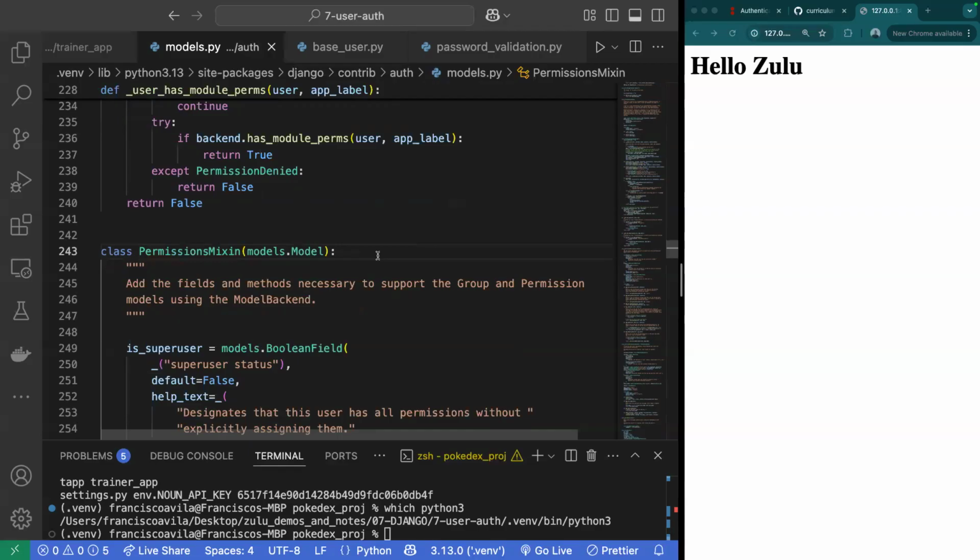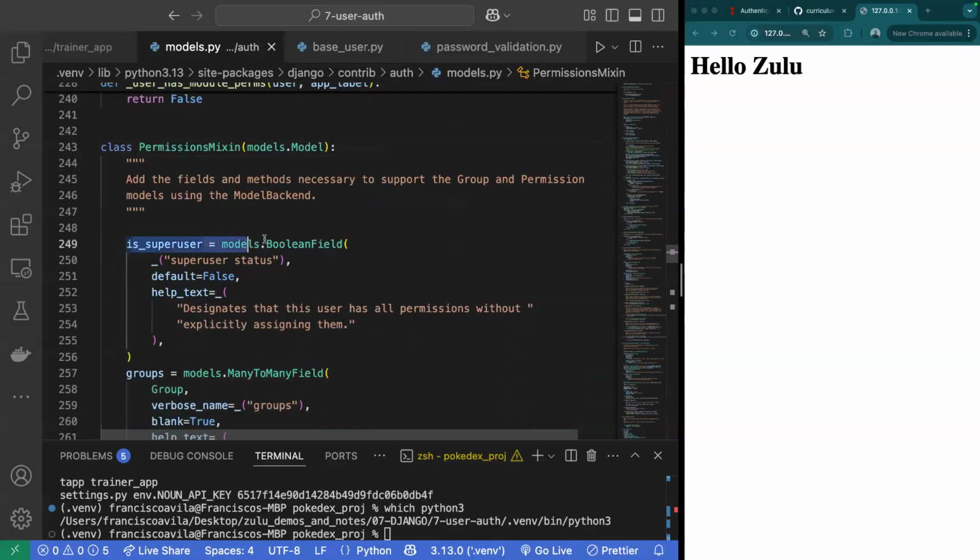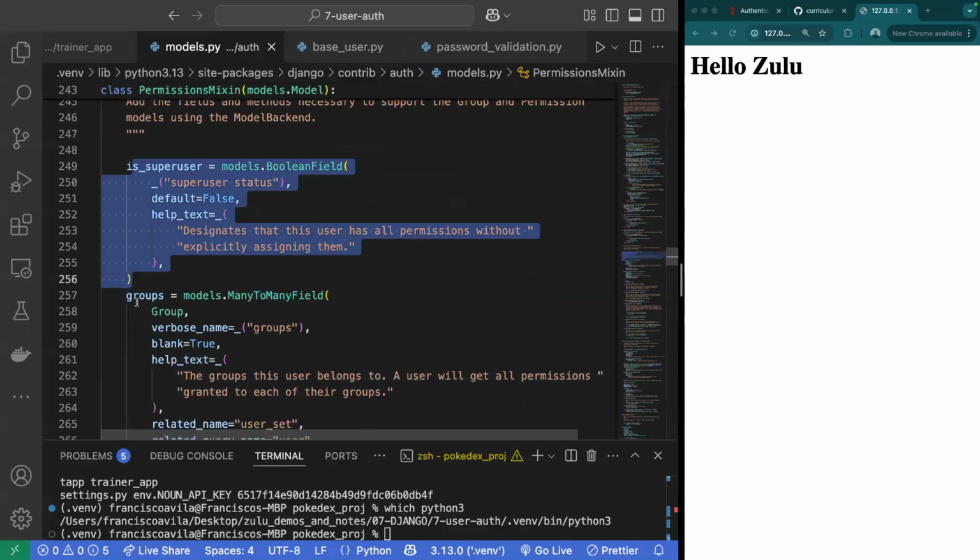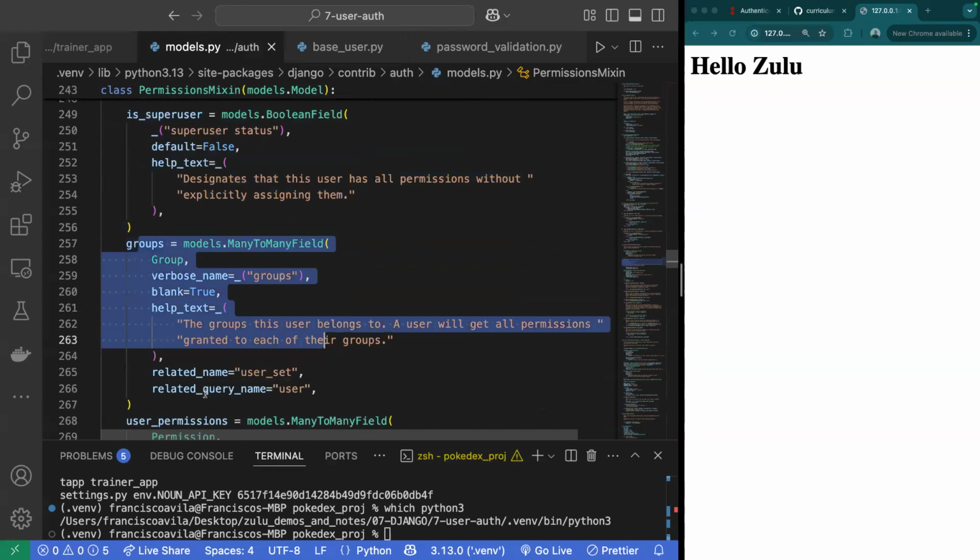This permissions mixin has a superuser capability, so it also has the attributes for superusers. And then it has this thing called groups. Now, what could groups be useful for?